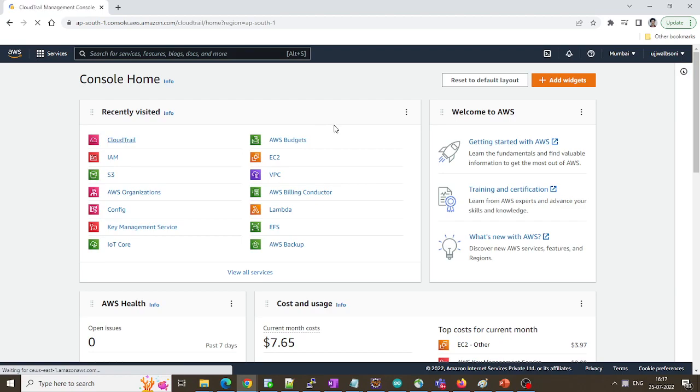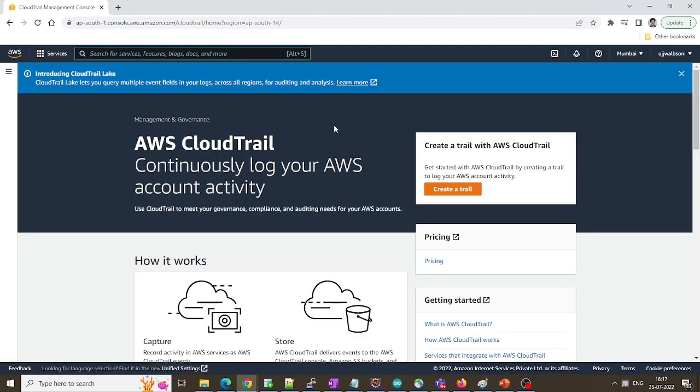So basically the benefit of integrating CloudTrail with CloudWatch is that you can apply metric filters. You can act as per some event. You can get notified. So there are many benefits of integrating CloudTrail with CloudWatch. So let's do a demo.